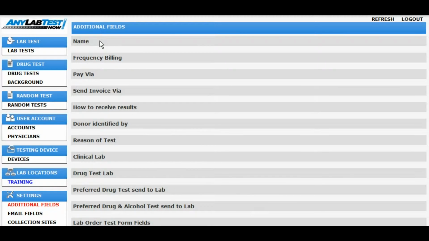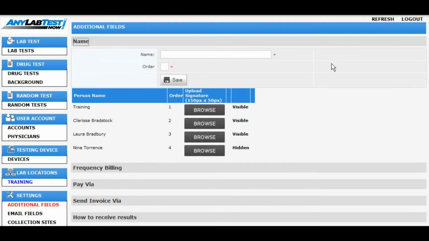So the very first one here is name, and this is where you're going to add the medical assistant's name. You can also upload a digital signature from the MA. If you'd like user support to do this, just email a scanned signature on white paper.